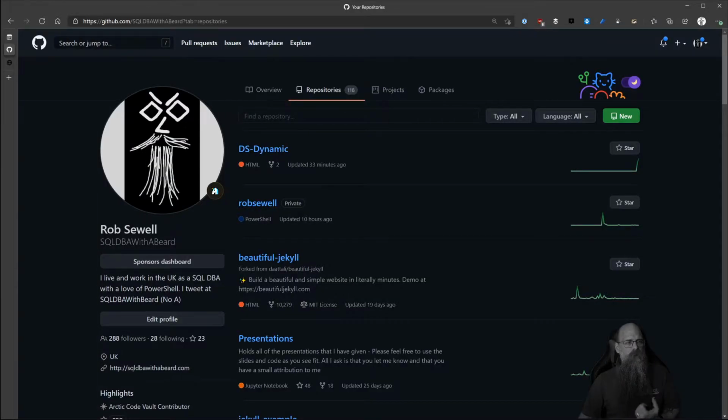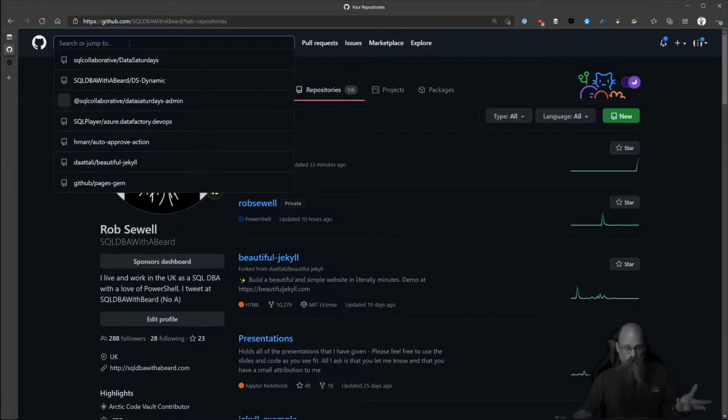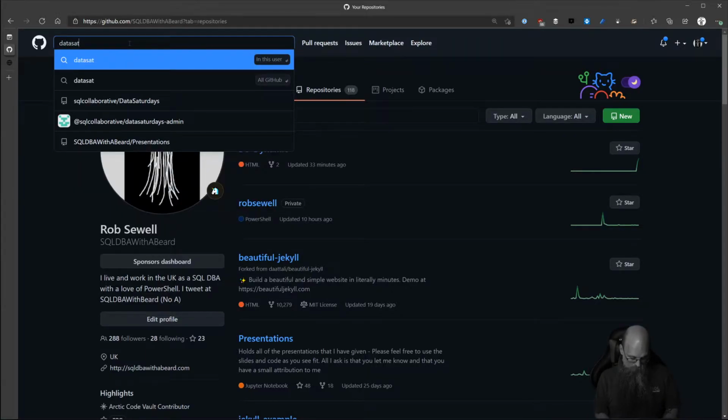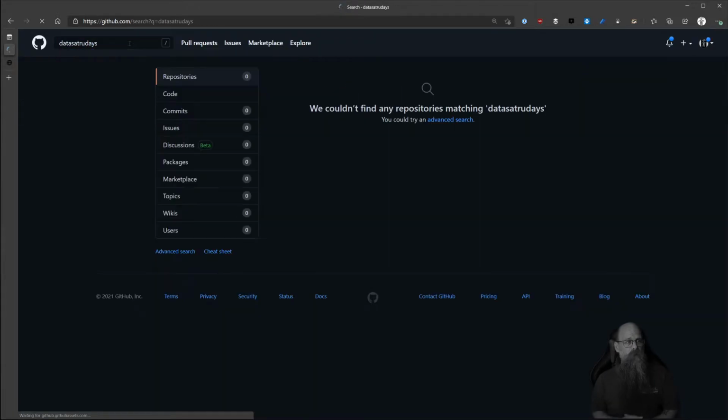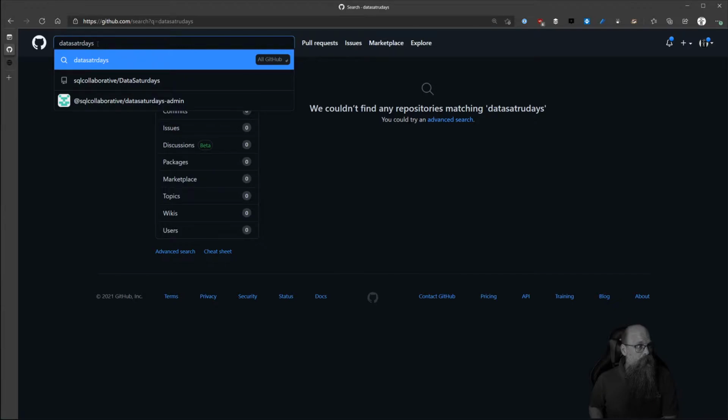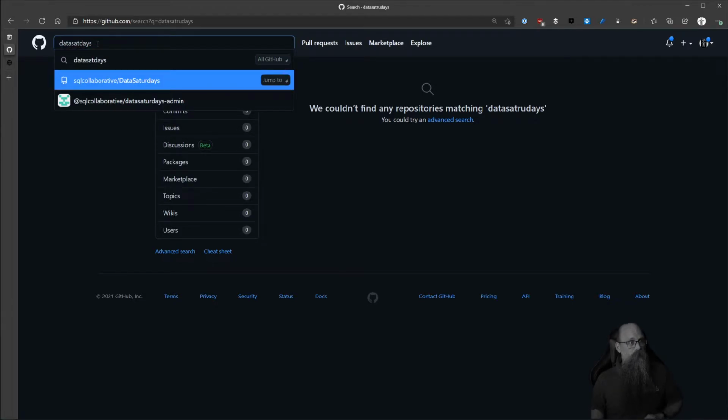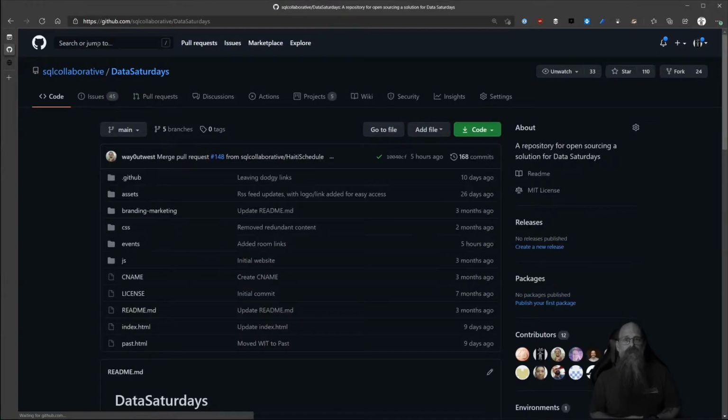What you need to do is you need to go to GitHub, sign up for an account. It's free. And then search for Data Saturdays. So we'll search all of GitHub. And it's going to say we can't find anybody because I can't spell. There we go. Data Saturdays. Let's go to this repository.